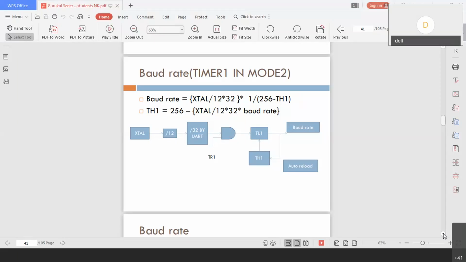Okay, but the block diagram explains very neatly. First you have the crystal, divided by 12 and divided by 32. After that, TR1 is there, which is the timer run bit. Once the timer run bit starts, TL1 and TH1 keep getting the clock pulses, and once it overflows, it will generate one more clock pulse for the baud rate. That means the baud rate, or bit rate, depends on the clock pulse coming out of the timer. Since it is auto reload, it will periodically give the clock.